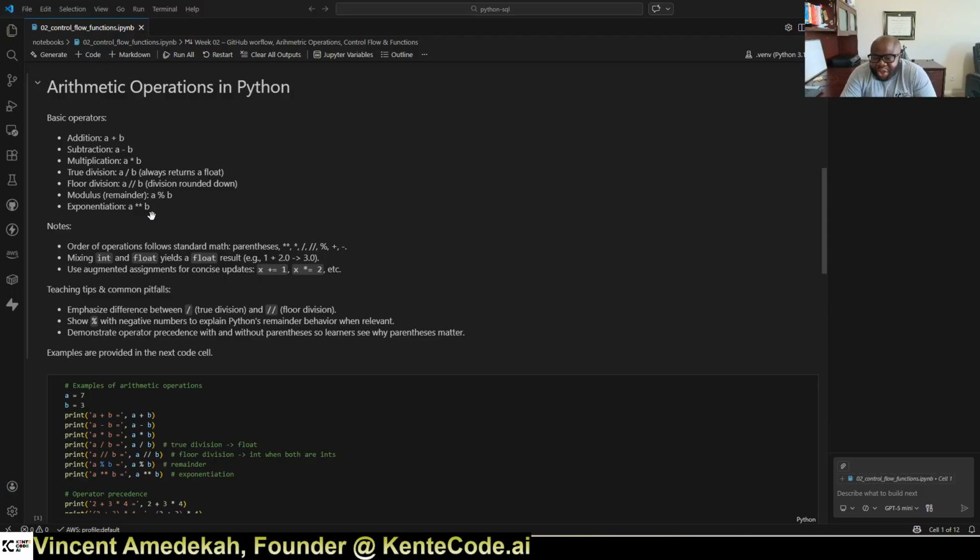So also, there is a shorthand for writing the math, right? Instead of saying x equals x plus 1, you can just say x plus equals 1. It means you take the x and you add another 1 to it. And then x times equals 2 means that x equals x times 2. Okay, so we will look at the practice for those ones.